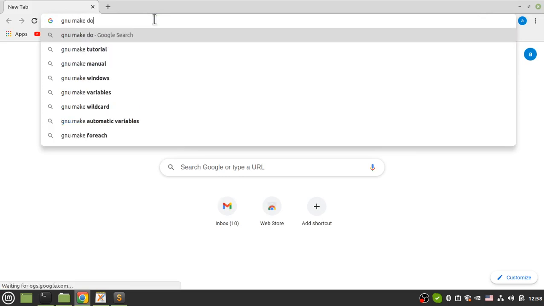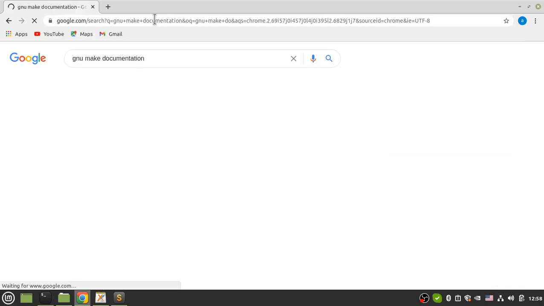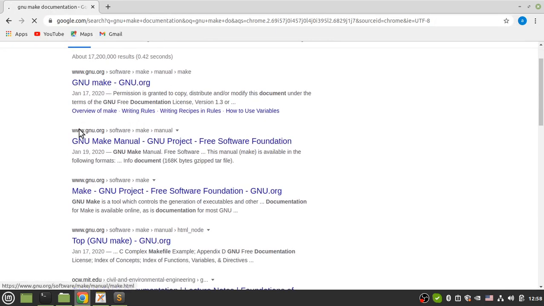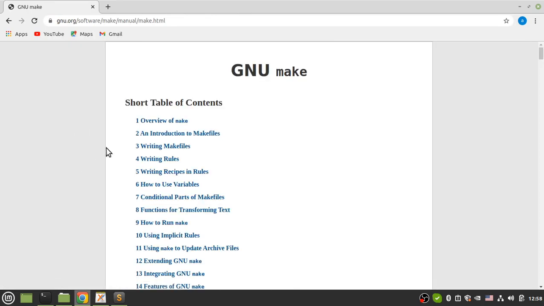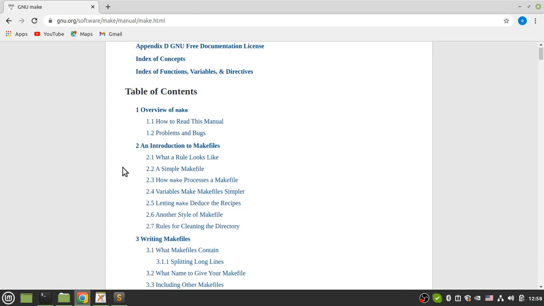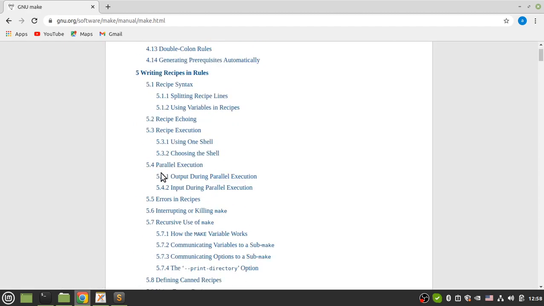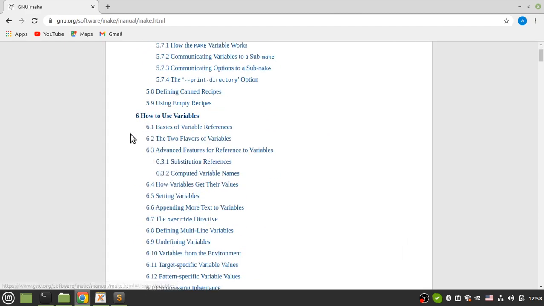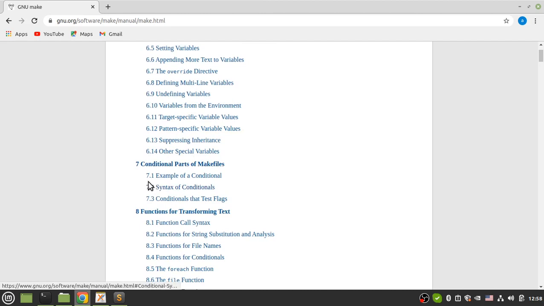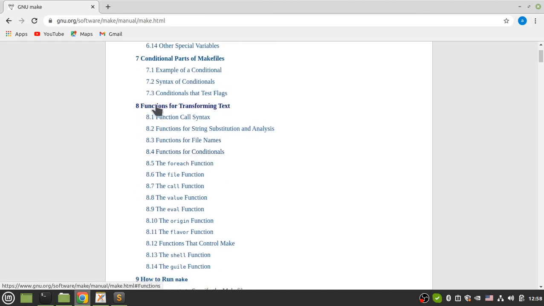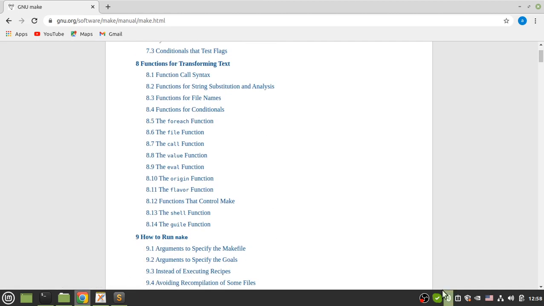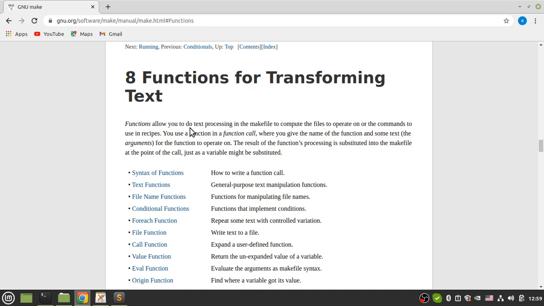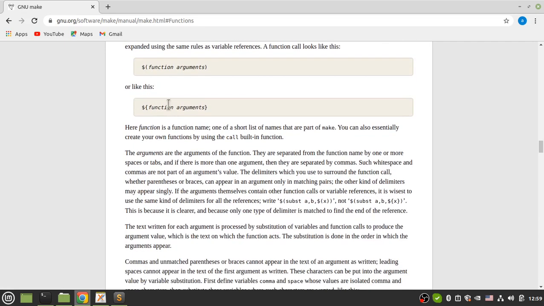GNU Make documentation. As you can see in the manual and documentation of GNU Make, in the table of contents you have a section for functions for transforming text. In this section you have a lot of functions.